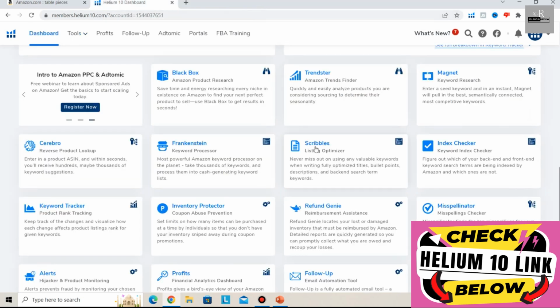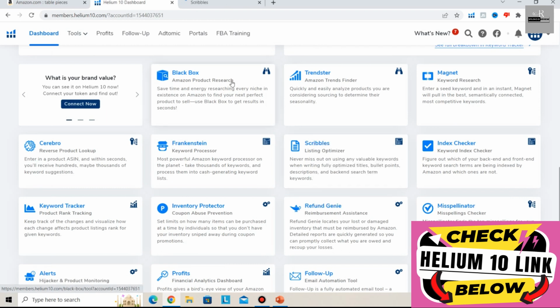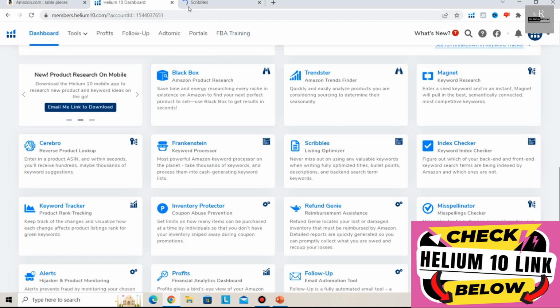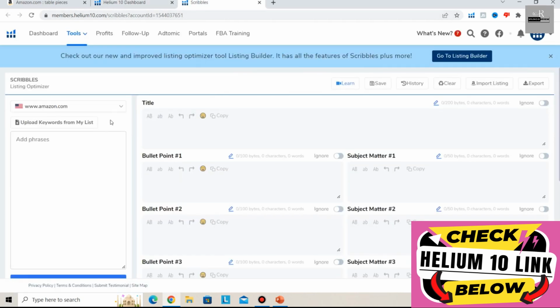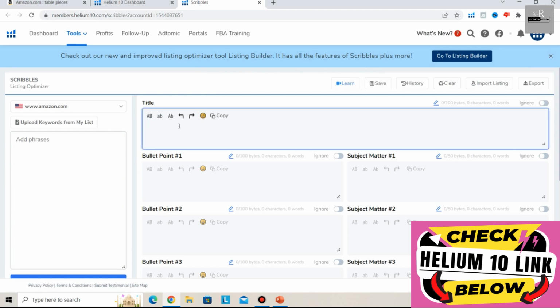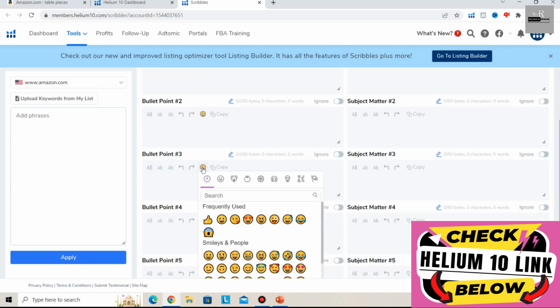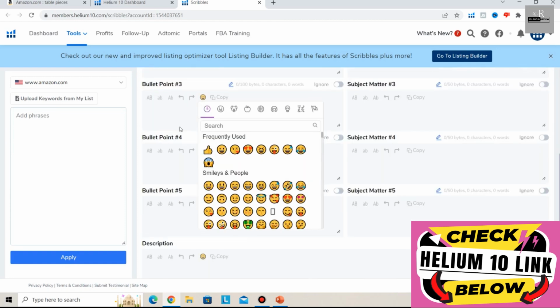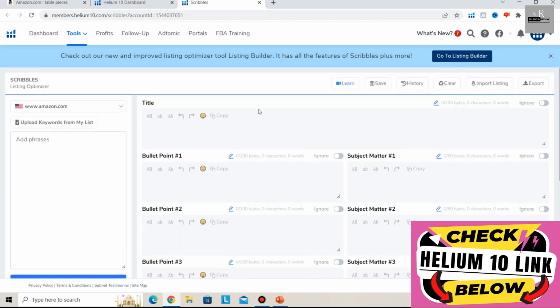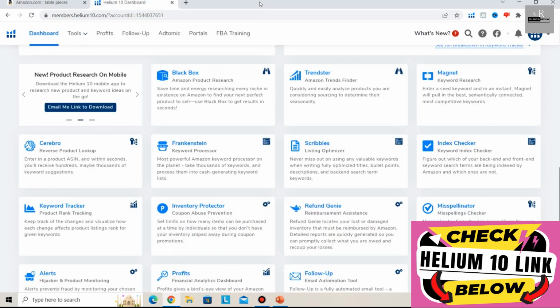So let's get rid of this. Let's go on to Scribbles. Here you're going to be able to create your listing, just do some rough work. You could also do this on a Word doc as well. It's totally up to you what you guys decide, but Helium 10 was nice enough to actually give you the option to just create your listing on here. And then you're going to be able to import it, or you could just do it manually just by cutting and pasting it. You can have your title, bullet points. You could have some emojis and whatnot, right? So definitely very good tool, right? So I do highly encourage you guys to use this for those of you that are looking to create your listings. So this is the Scribbles tool.